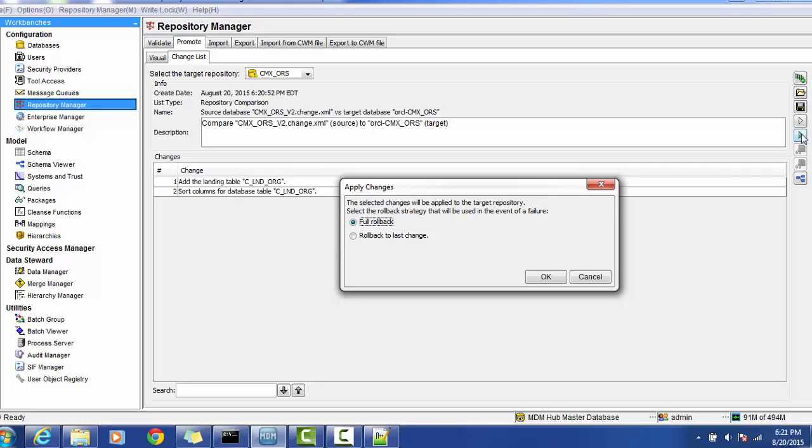Now it gives me one pop-up. It mentions that if something happens while applying the changes, do you want a full rollback or a rollback to the last change? Suppose there are two tables like LND.org and LND.emp, the employee table, and you just applied the change to the org, and while applying the changes for the EMP, something goes wrong, a network issue occurs. So you want to roll back to the point where you started, or you want to roll back to the point where the employee changes failed. So you can mention the full rollback. That is a very convenient and safer option.